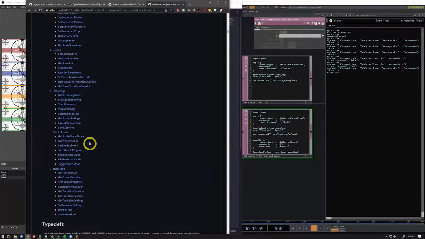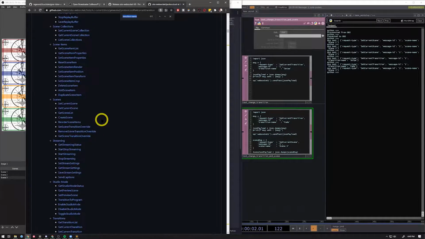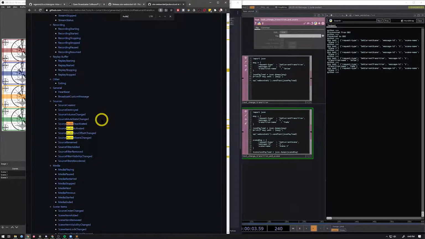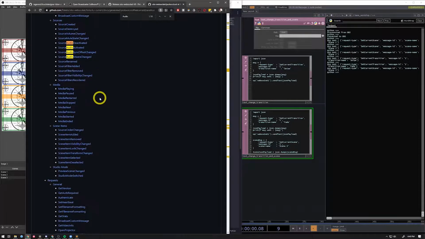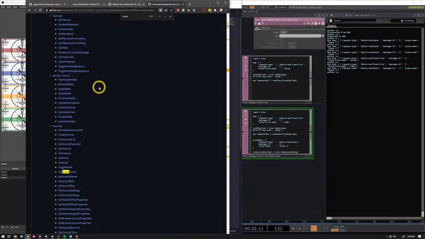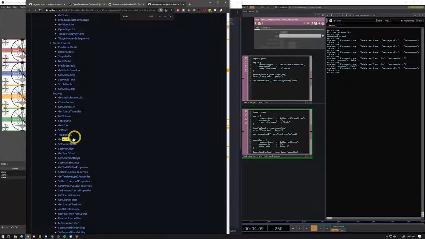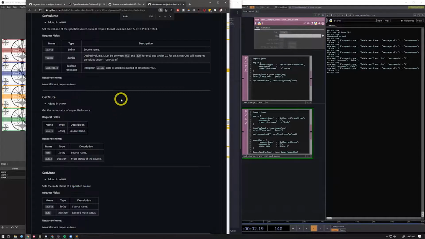Studio mode transitions. Okay, I don't see audio yet, so let's do a little search for audio. Aha, there we go. Audio activated, mixes. So we've got a few things here in sources. What else? Get audio active. Okay, so we can probably figure out which audio is active. That might be helpful. Look at that, set volume. That is what I bet we're going to want.